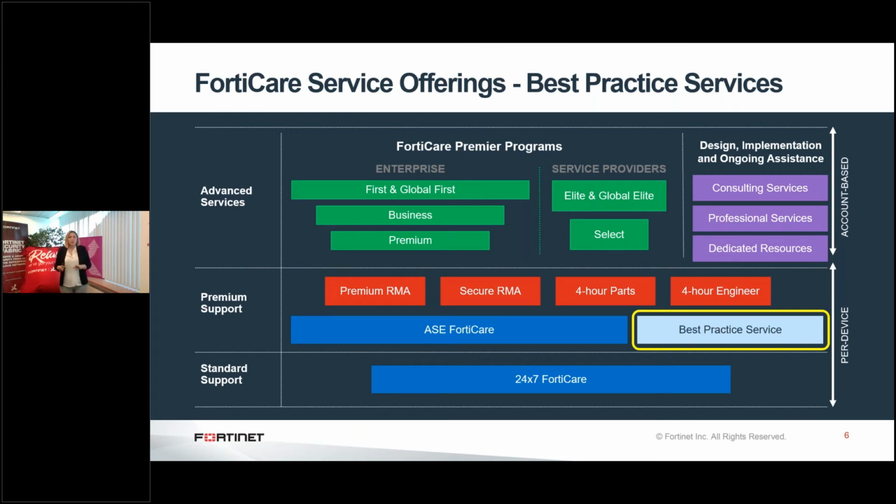Something which is pretty new in the price list is the best practice service. In the slide is shown where it is positioned in the service offerings. You all know the 24/7 FortiCare, which is the standard minimum support Fortinet offers towards their customers. The premium support is a support which you can add to your 24/7 FortiCare. So it's kind of an extension of your 24/7. In the part of the premium support, you will see on the screen the best practice service.